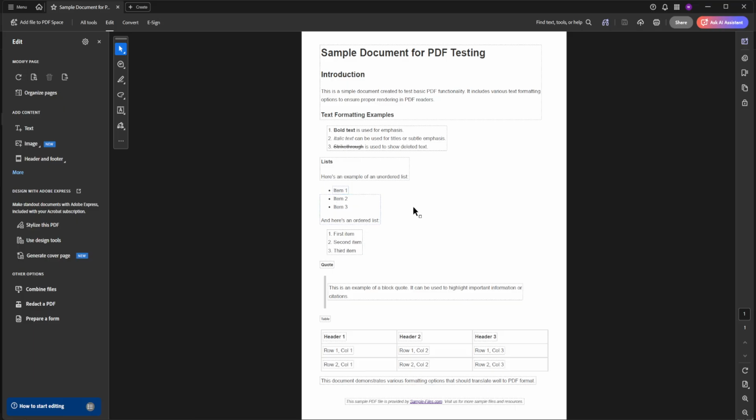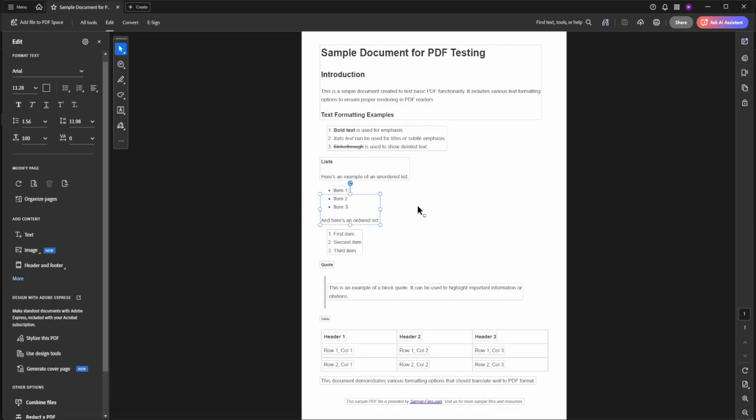So if you go to one of them, for example, we can change now the text as you can see here. So it's pretty cool. We can edit this as we want.